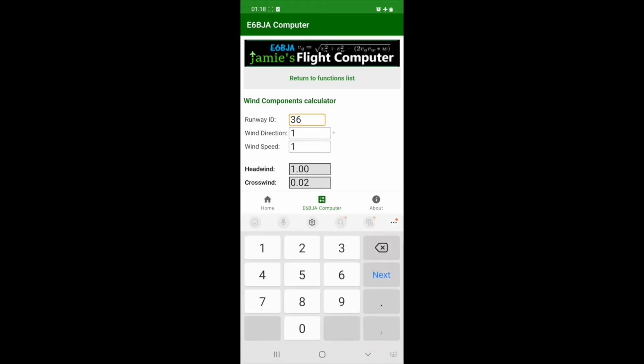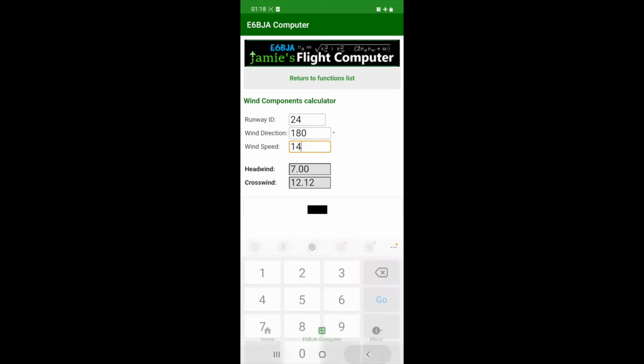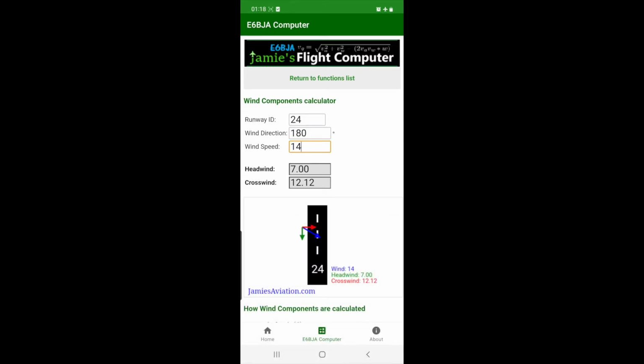If we enter a runway, say for instance runway 24, and a wind of 180 degrees at 14 knots, we can see that our headwind is 7 knots and our crosswind is 12.12 knots, rounded down to 12, making the crosswind just at the maximum demonstrated crosswind for a Cessna C-152.